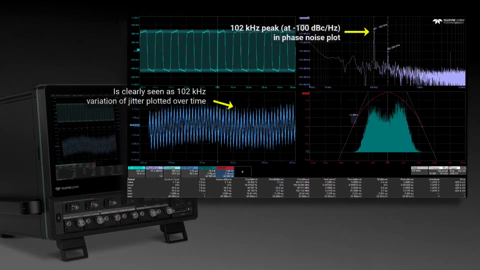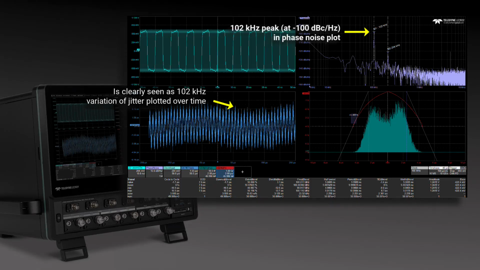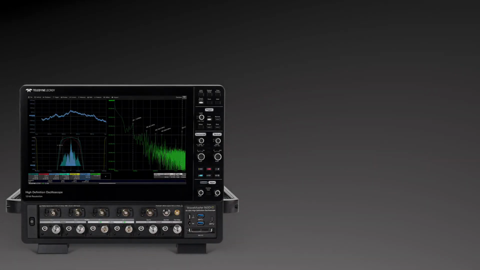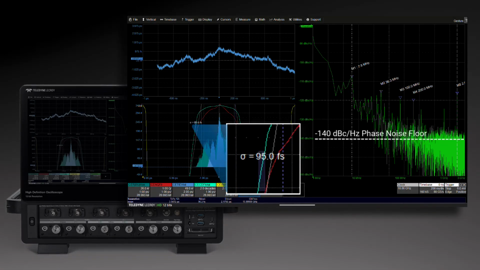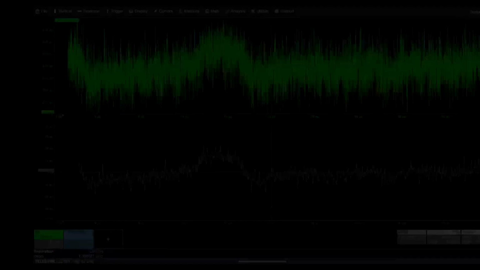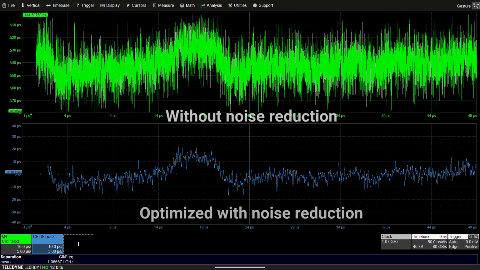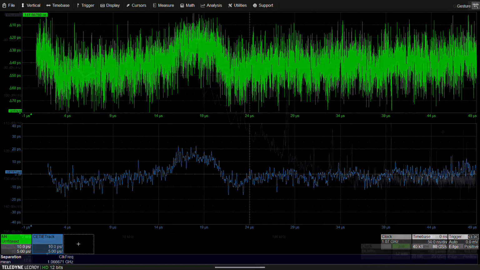Teledyne LeCroy oscilloscopes use the highest quality sample clocks to minimize additive jitter from the measurement system. Combined with 12-bit resolution and the low noise front end, this results in a very low jitter noise floor. However, jitter and phase noise performance can be enhanced using Clock Expert toolsets.